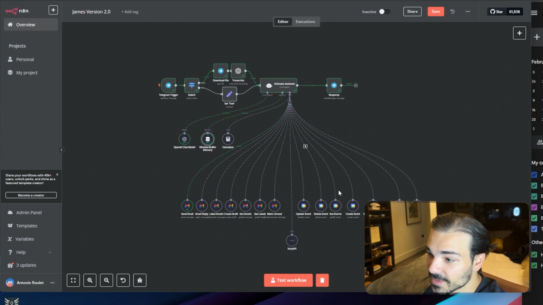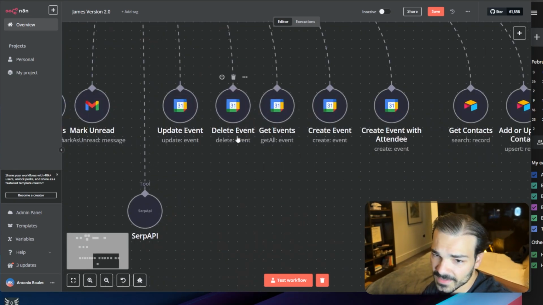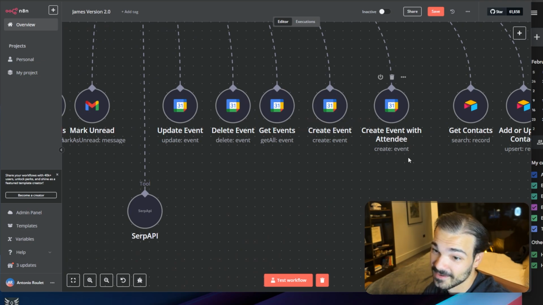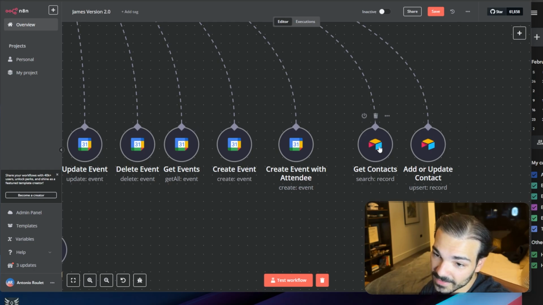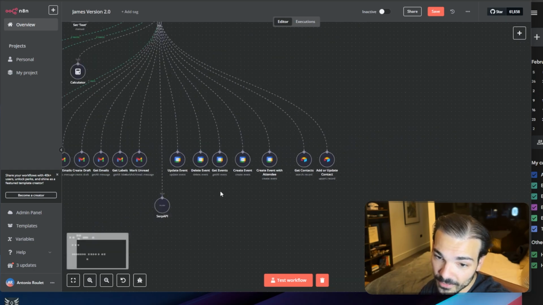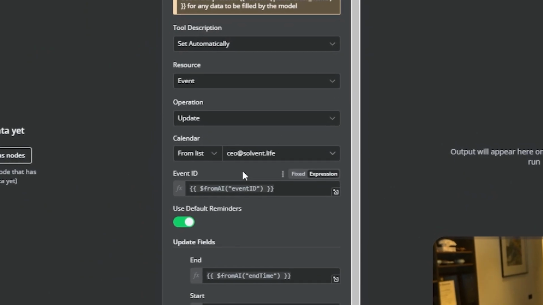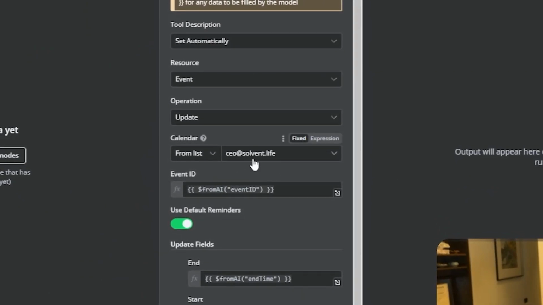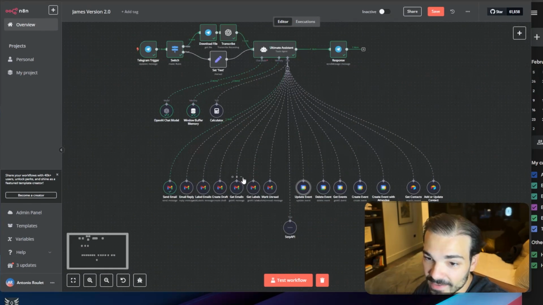So I've given it a bunch of these tools here, as you can see, to update events, delete events, get events, create events, create an event with an attendee, and grab contacts. Now, this is normally done through Airtable, and these are done through Google Drive as well as Google Calendar. So you can see it automatically grabs my events from CEO Solvent Life, which is my work email, and it'll automatically understand if I have any availability.